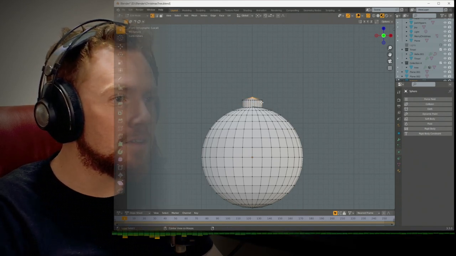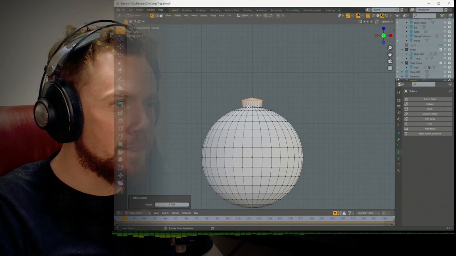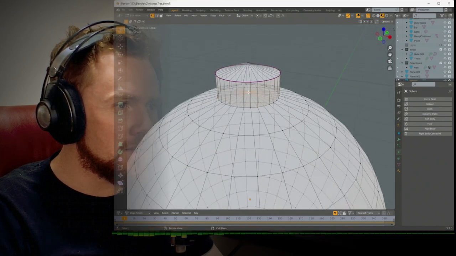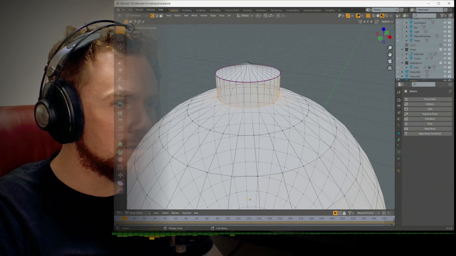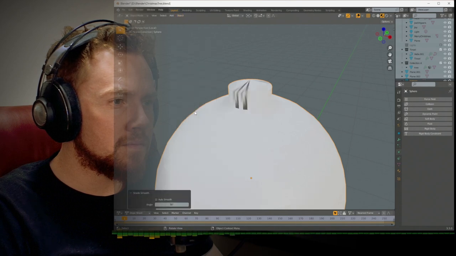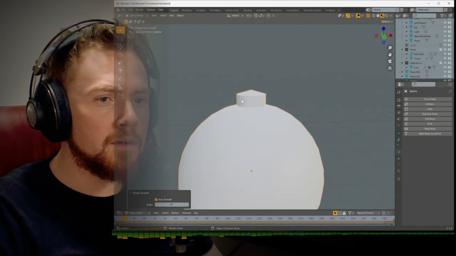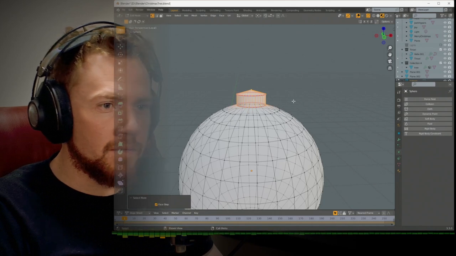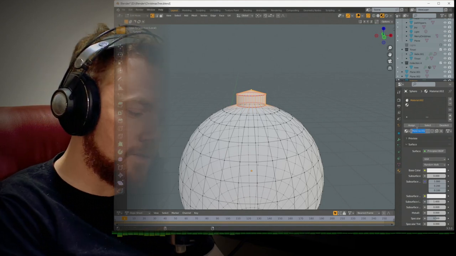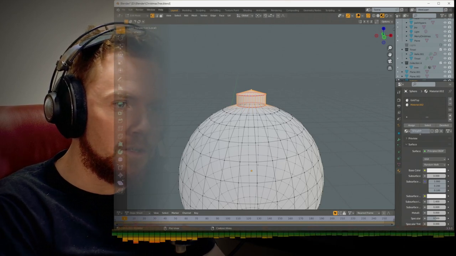Oof, let's not do that. What happened there? Go. And two materials. Gold top. Shiny ball, probably going to be red.